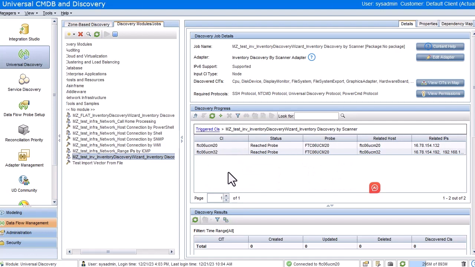We need to wait for 5 or 10 minutes until it finishes, because the workflow is like that. First the probe will create a channel and copy the scanner to the remote machine, execute the scanner, collect the information, send it back to the UDMDB probe. The probe analyzes the data, saves it on the local machine, then sends part of the useful data back to the server. So this may take some time.